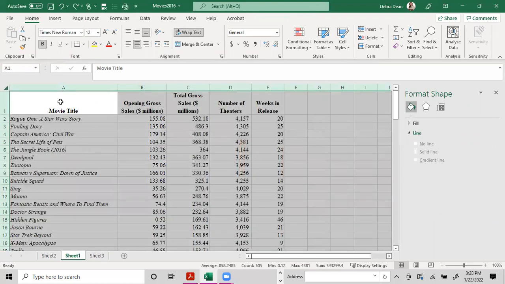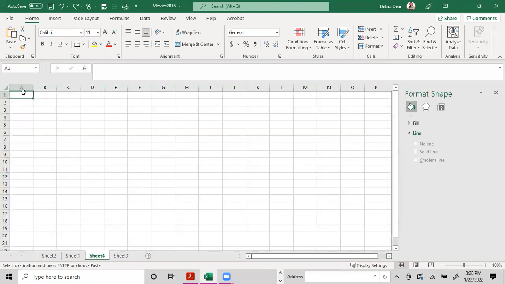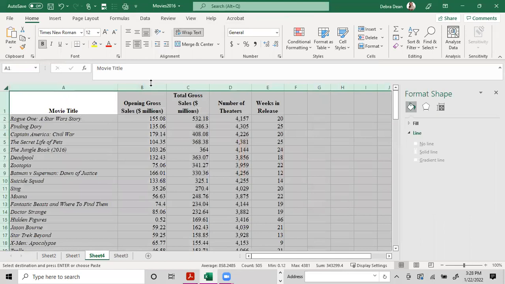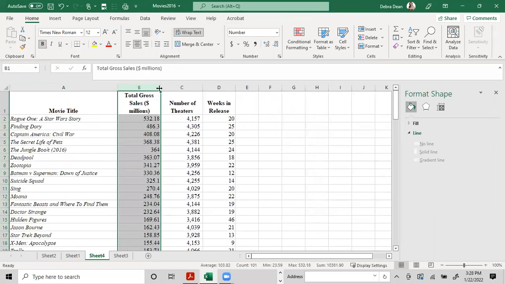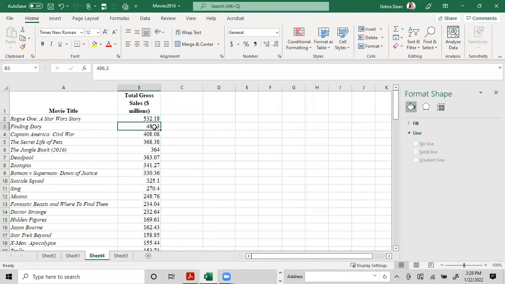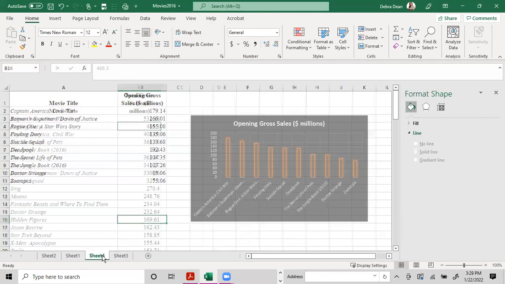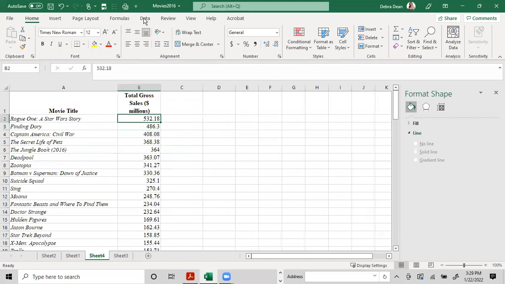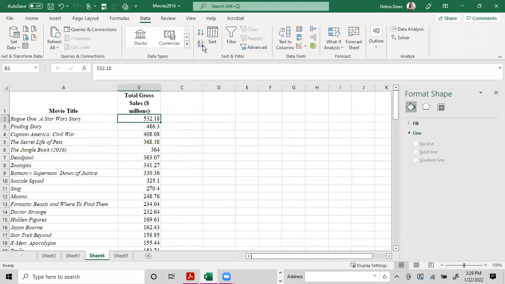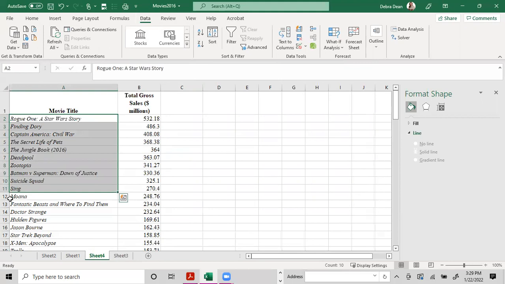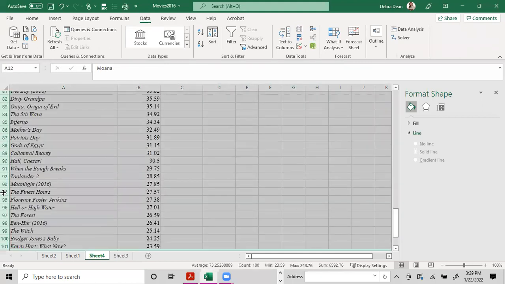Now to do the next graph, we want to copy this over to another tab or worksheet. We're going to get rid of this one because we've already done it. And we're going to get rid of these two. And then you want the total gross sales in millions. This one here was opening gross sales. So here we want total gross sales. Again, if you want to do the same type of graph, you can just sort it. And then once you have picked your top 10, we will get rid of the rest.